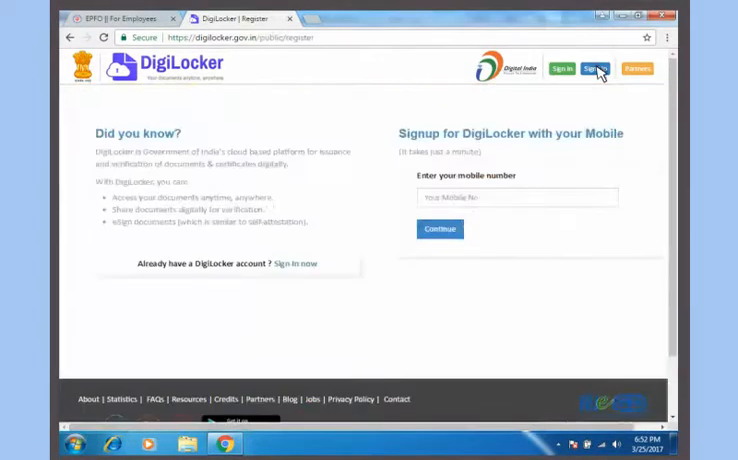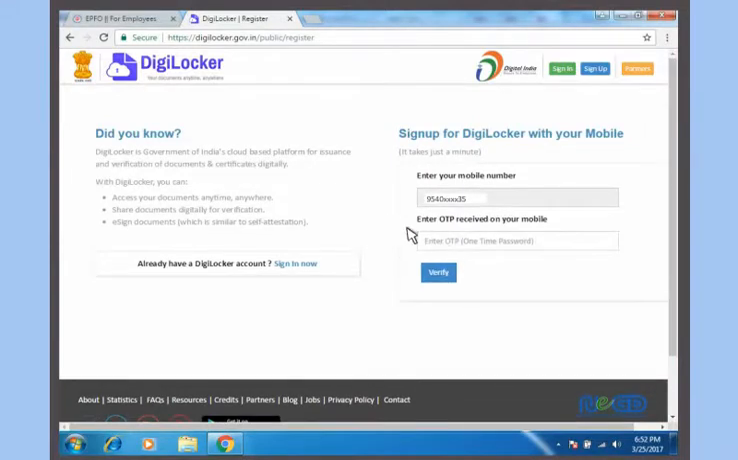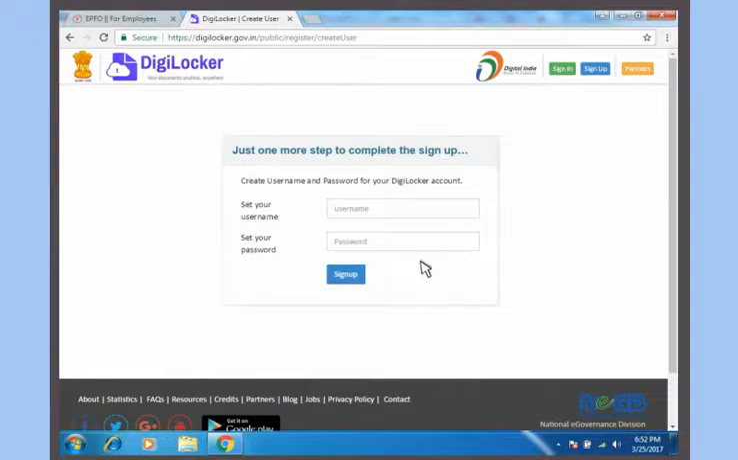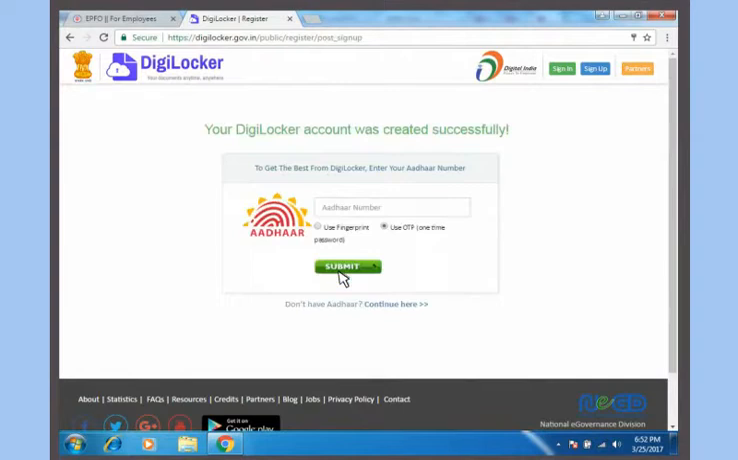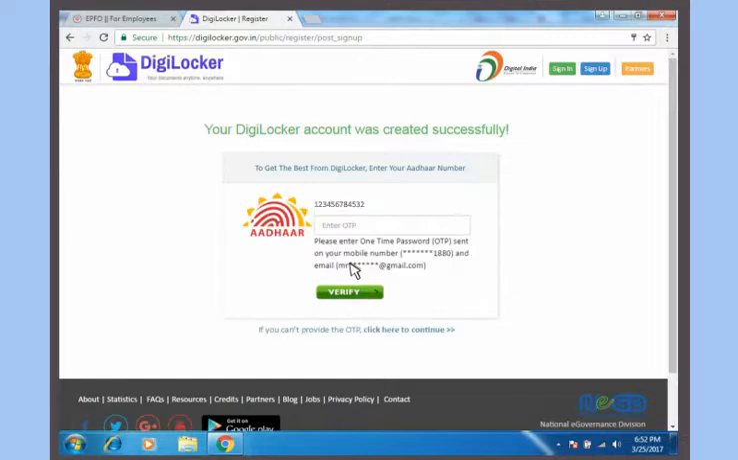Click on Sign Up button. Then enter your mobile number and click on Continue button. Enter OTP received on your mobile and click on Verify button. After that, set your username and password and then click on Sign Up button. Enter your Aadhaar number and click on Submit button. Enter OTP and click on Verify button.